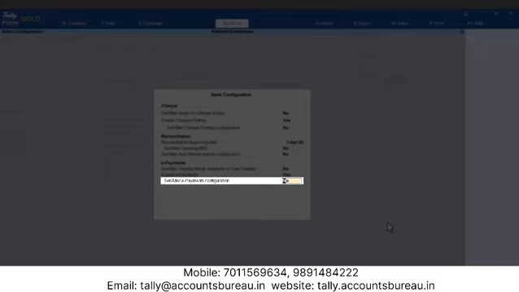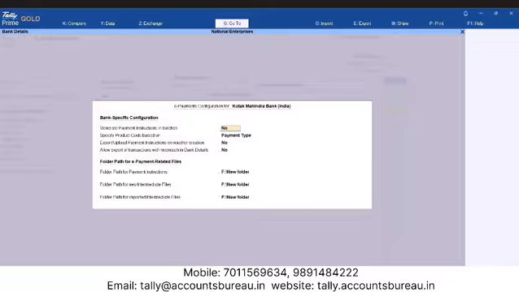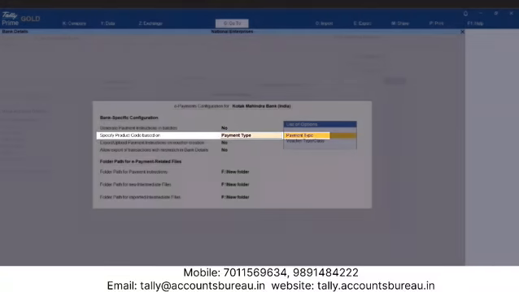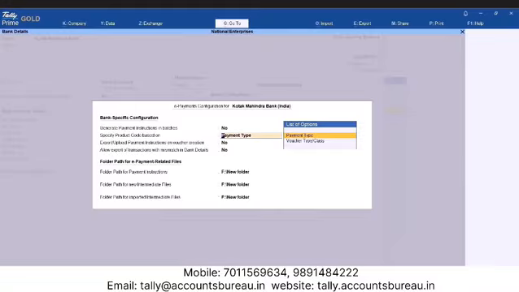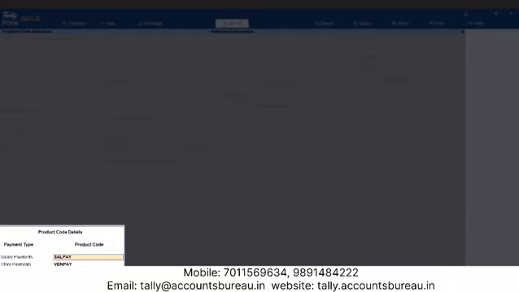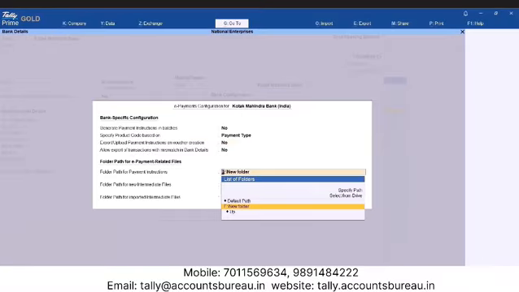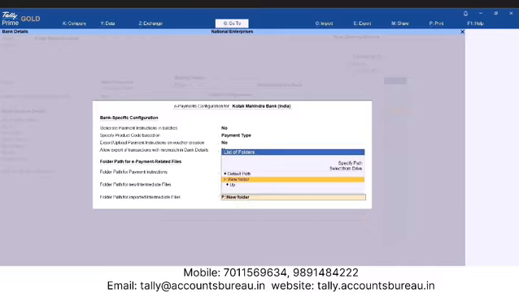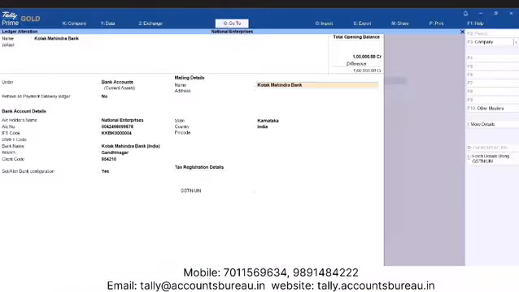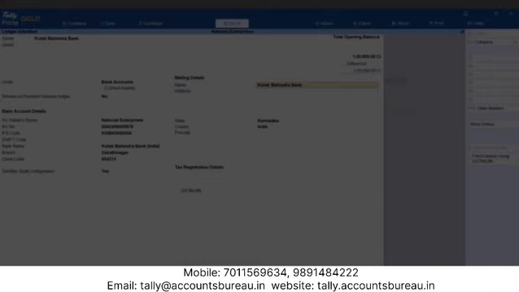Now, let's alter the e-payments configuration. Consider that your bank follows the system of product code. Let's specify the product code based on the payment type. Enter the product codes for payments. Press Ctrl A to save. Specify the path for all the files related to e-payments. Press Ctrl A to save the configuration. Now, press Ctrl A to save the ledger.